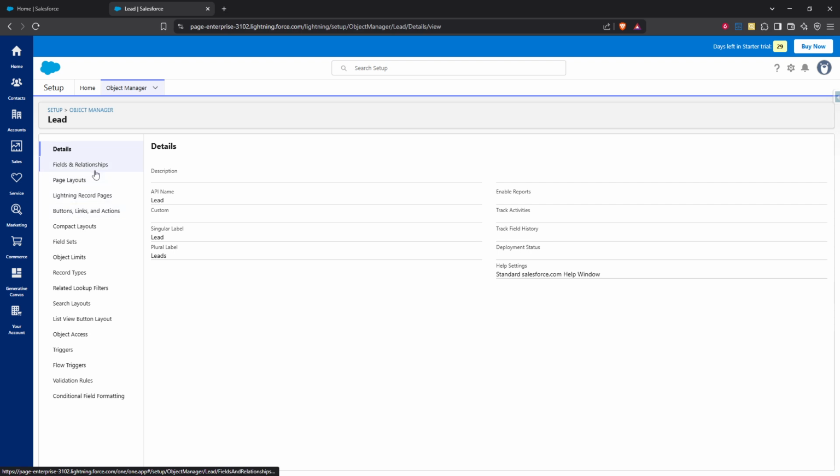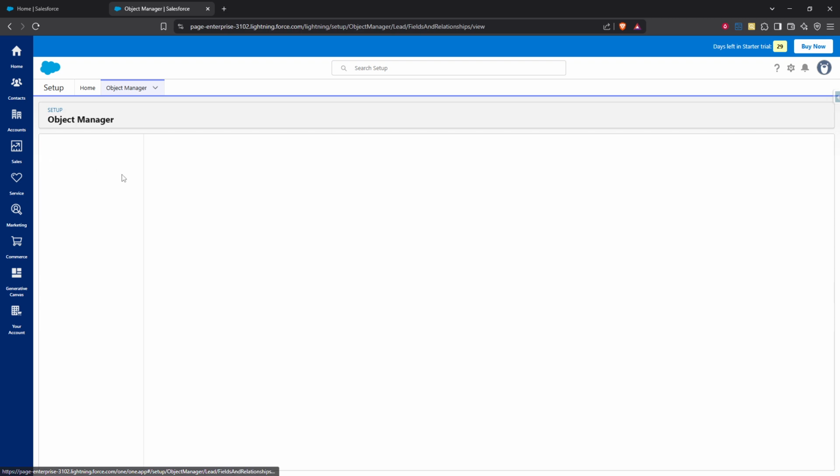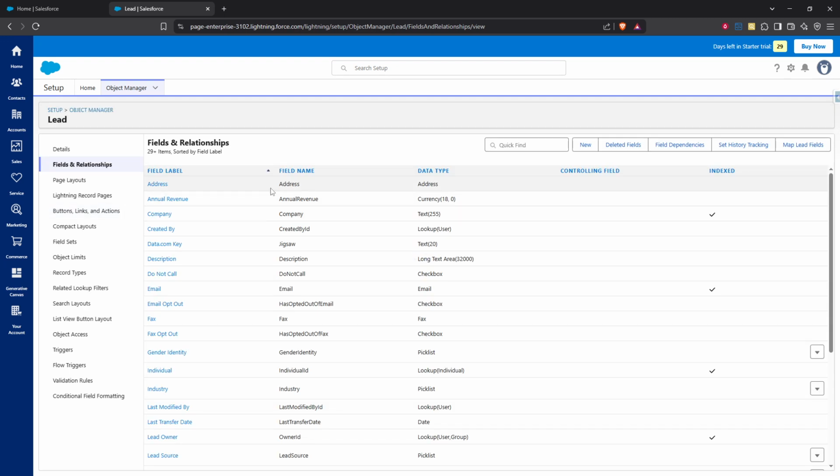Now look towards the left sidebar of the Objects page. Here you'll find several options, but you'll want to click on Fields and Relationships. This section is where you manage existing fields and add new ones. It's like setting the parameters for how data flows in and out of that object.